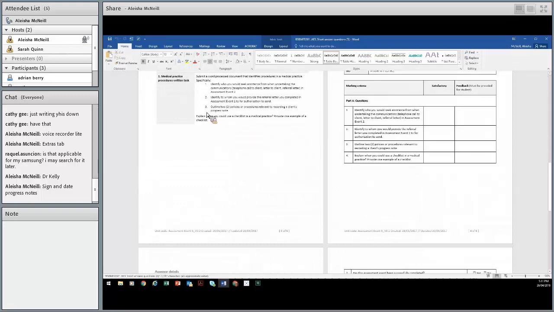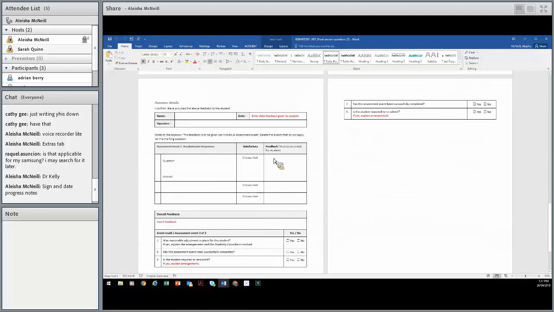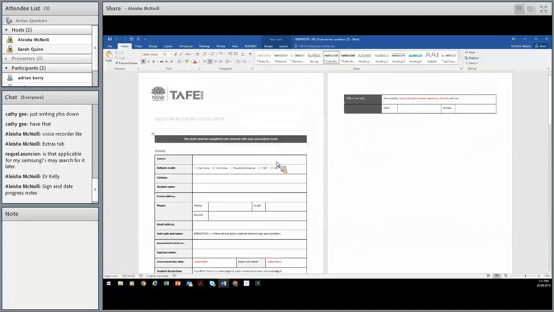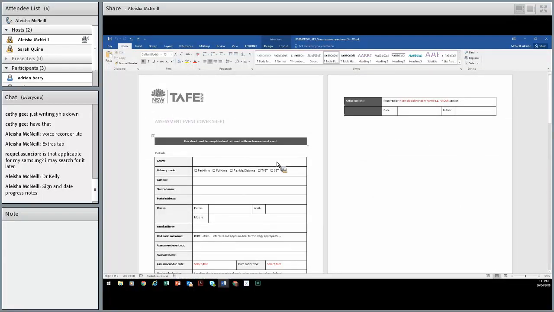And the last question here is explain when you could use a checklist in a medical practice. Provide one example of a checklist. For assessment event 3, you only need to answer the 4 questions identified here and submit that with all the other assessment tasks. Assessment events 1, 2, and 3 need to be submitted. Now, any questions related to BSBMED301?